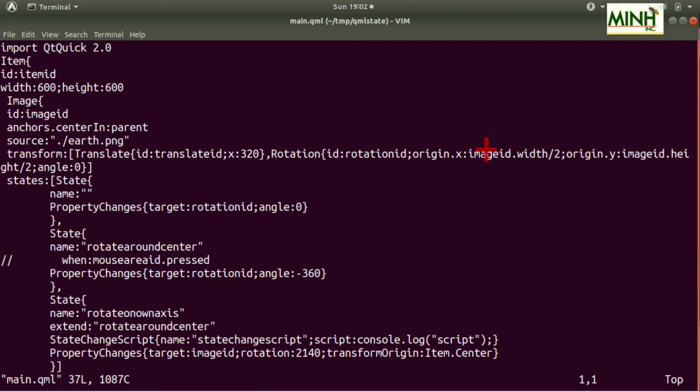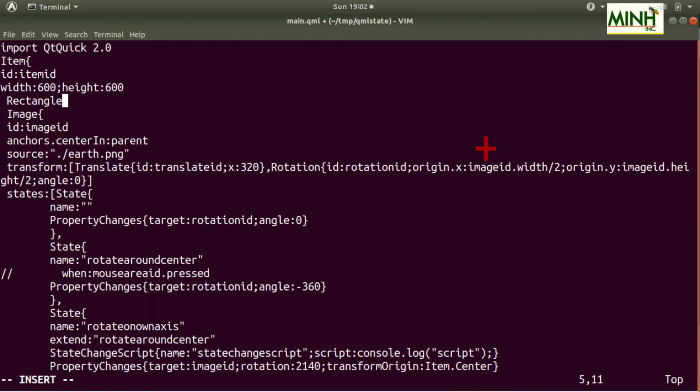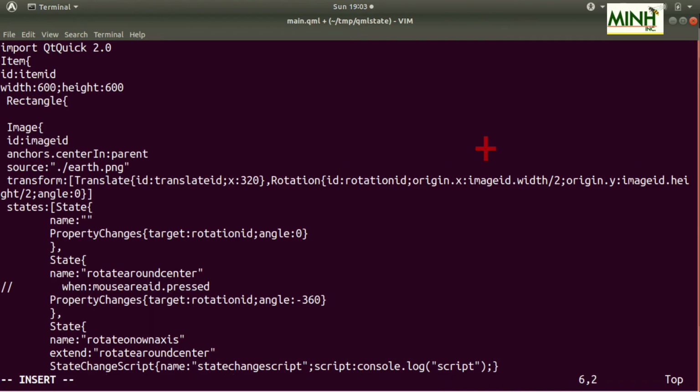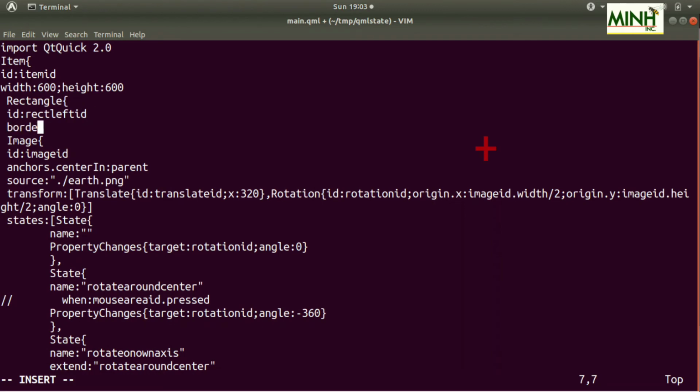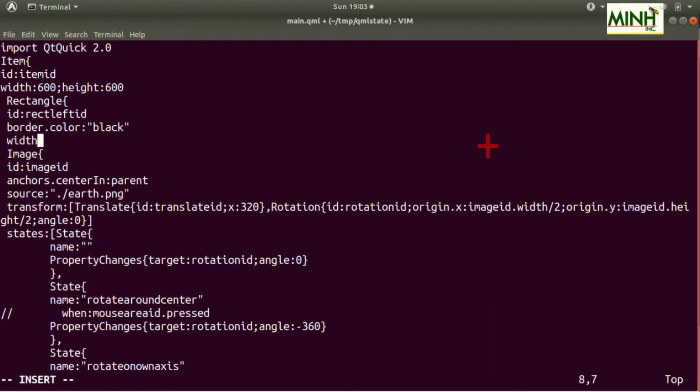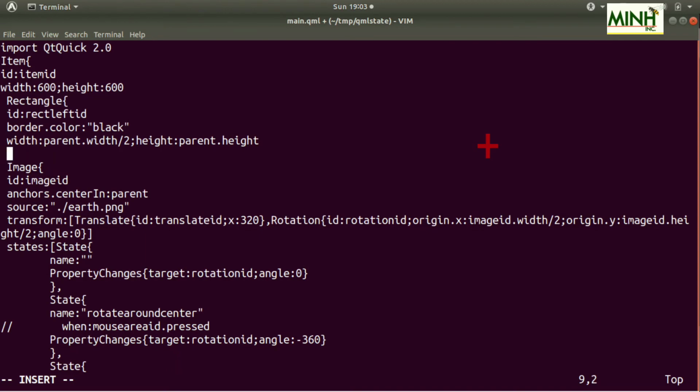So right now image is inside item. Okay, so we will have a rectangle. So we will have two rectangles. One would be on left side, so left ID. It will have border color as black, width as there is a property binding here, width by 2, height parent dot height, anchors left parent dot left.